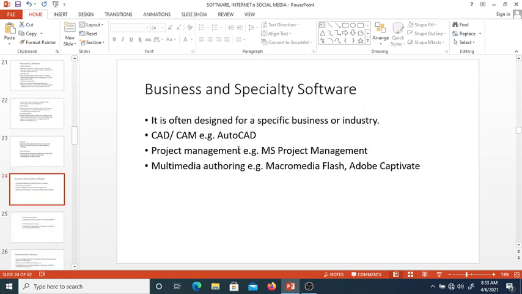Okay, then we come to the business and specialty software. It is purposely designed for business purposes, and it's also for industry use, which is also for business purposes, which helps in generating income. We can talk of computer aided design software, which is more used for the architecture industry. We have project management, which helps in managing projects.